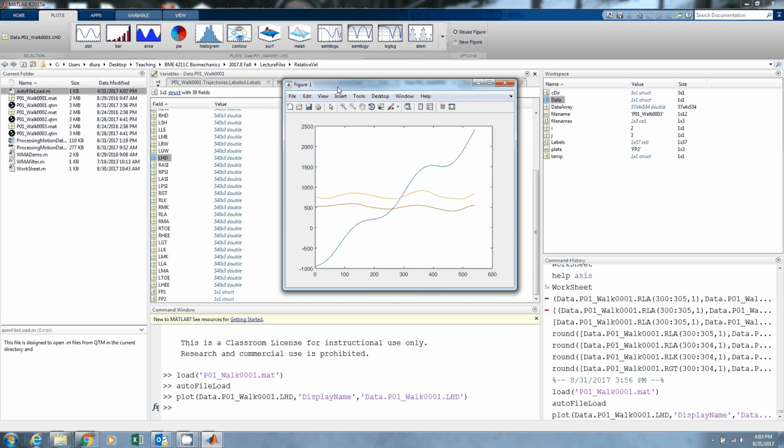So I think that's enough for this video. We'll look at how we actually start processing and doing calculations with this data after running it through autoFileLoad in the next video.